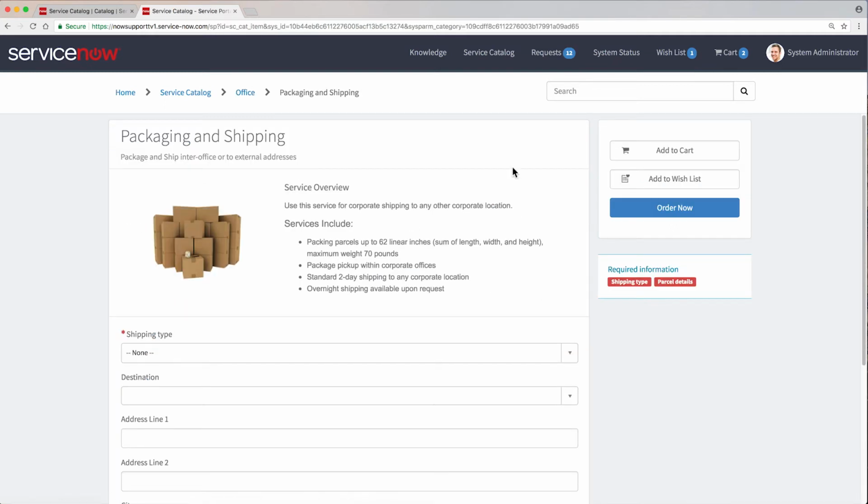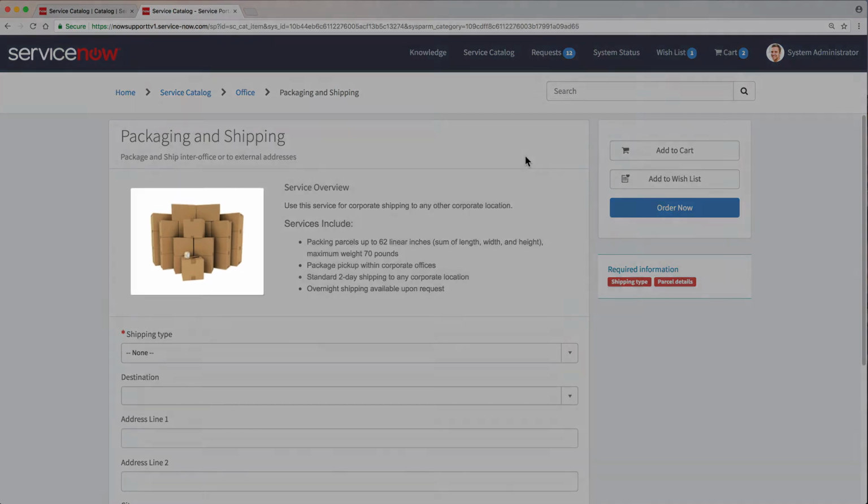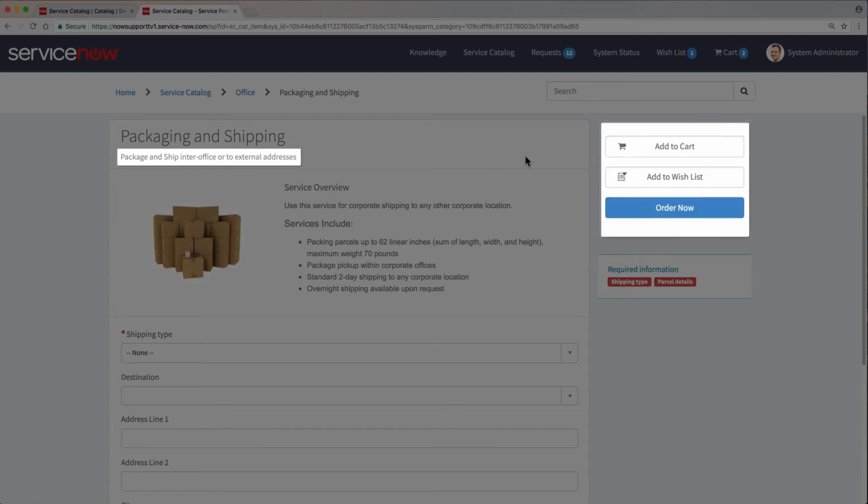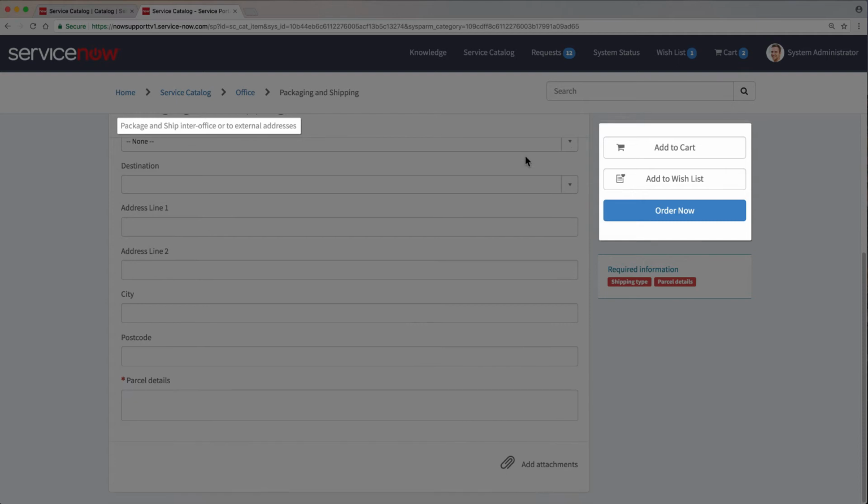Here's the packaging and shipping catalog item. Catalog items and record producers use the same widget, so what we show here applies to both. If there's an image for the item, it appears here on the left, just below the short description. And the Order Item widget is on the right. As we scroll down the form, the Order Item widget stays in place. It's a sticky widget. Also, the short description is sticky. It stays at the top to provide context as the user completes the form.